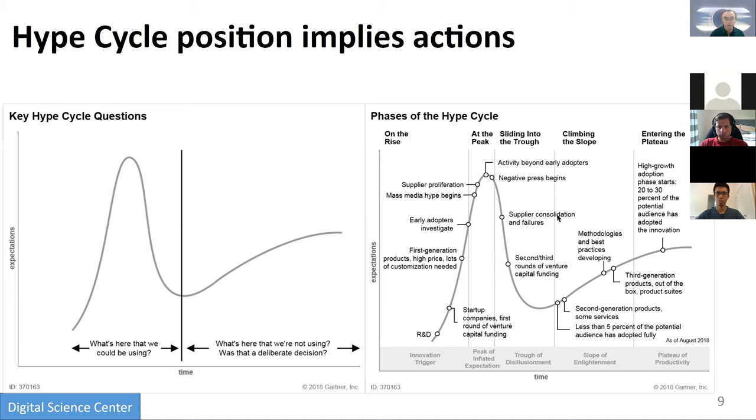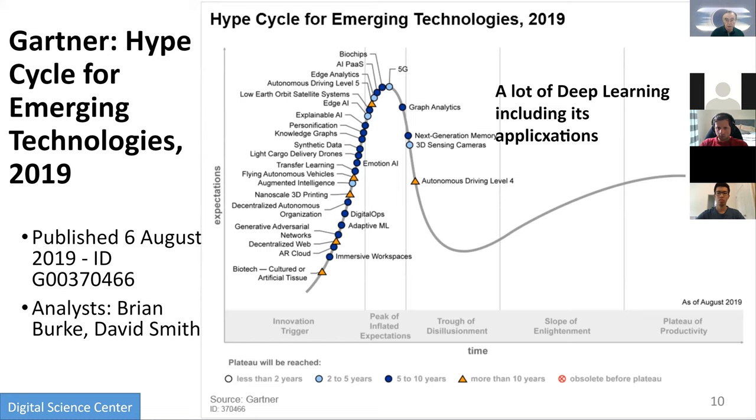What matters, what's more interesting, is what Gartner thinks are in different phases of this hype cycle. And so if we go to 2019, and I can't spell applications here, but that's life, we will see they sometimes have more technologies than this. If you look at these technologies, a lot of them are relevant to this course.